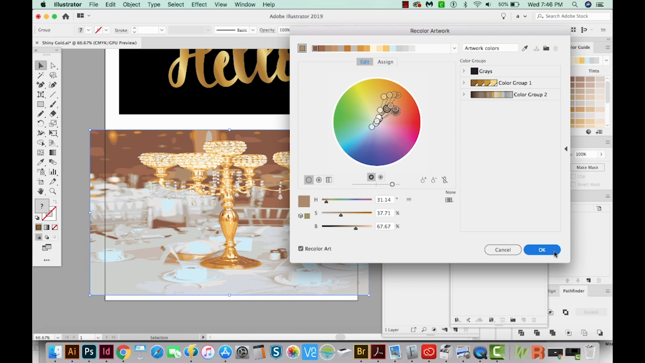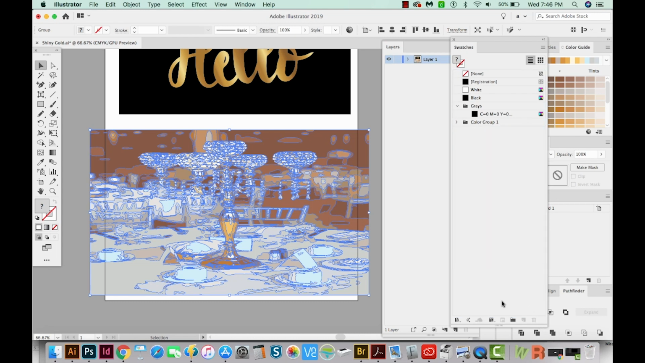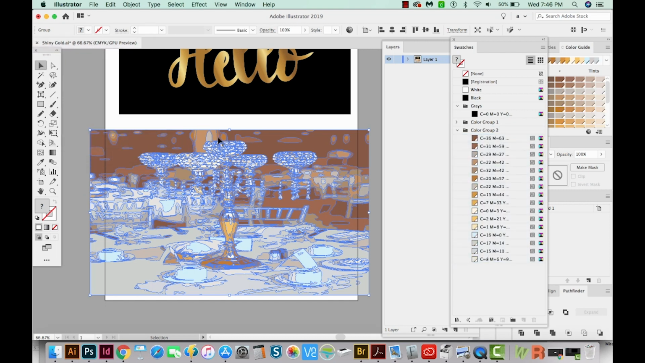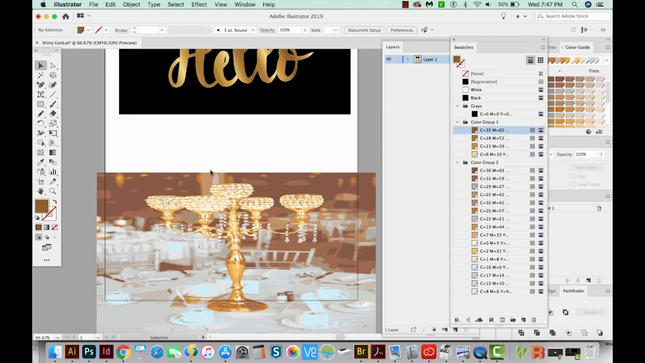So we'll say OK. But it didn't update our color group, so I'm just going to throw these away and make sure this is selected and create a new color group. With the selected artwork, make sure that both of these are checked and say OK. Okay, now we have a lot of cool colors to choose from. And now we can just pull this down here. Okay, now we can get started on our gradient.